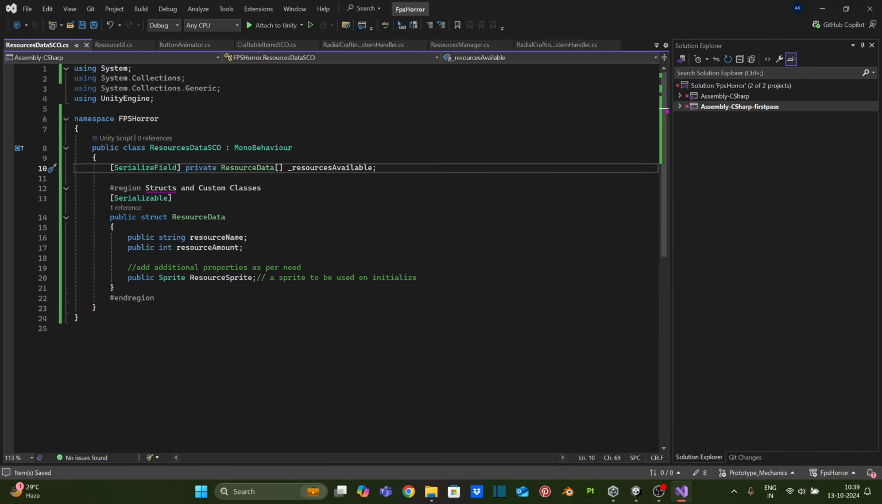Now, as you can see, I have created an array of resource data, which we will define from the inspector. It allows users to enter as many resources as they want later on without changing anything in the script. So it is easily expandable and you can add any number of resources you want.